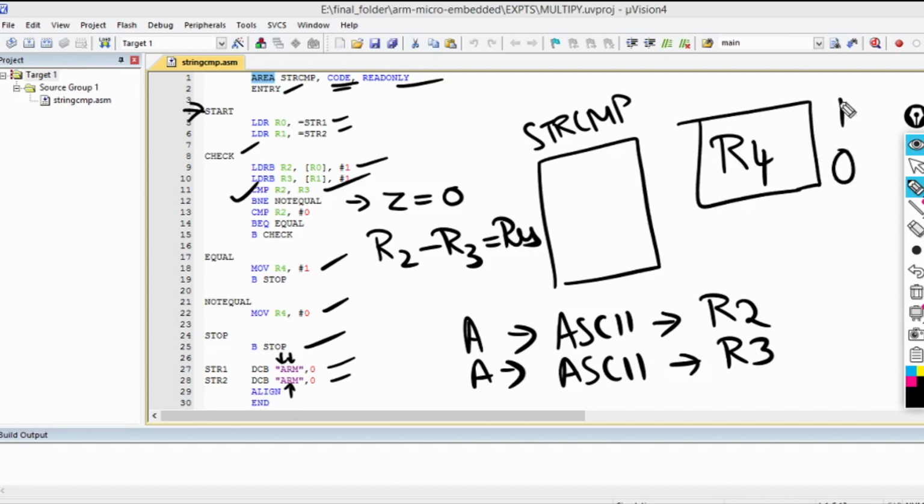Okay, if this holds a value 1, it means checking is complete and the strings in consideration are actually equal, and if it is 0, it means that the strings in consideration are not equal. Okay, that's what we are doing.